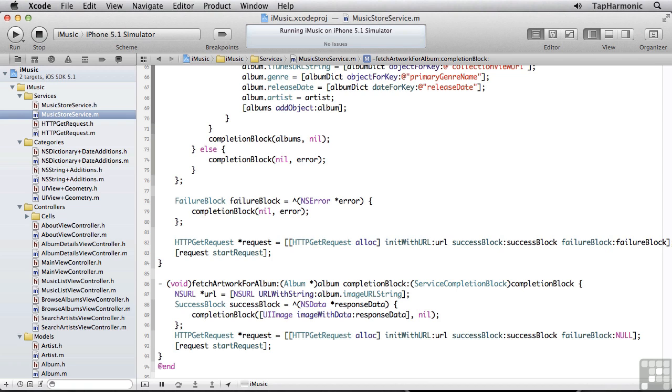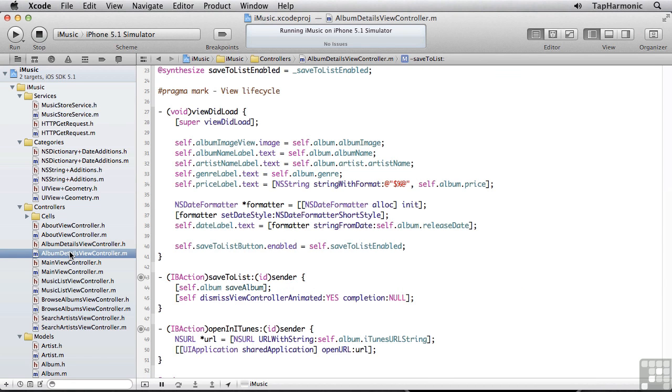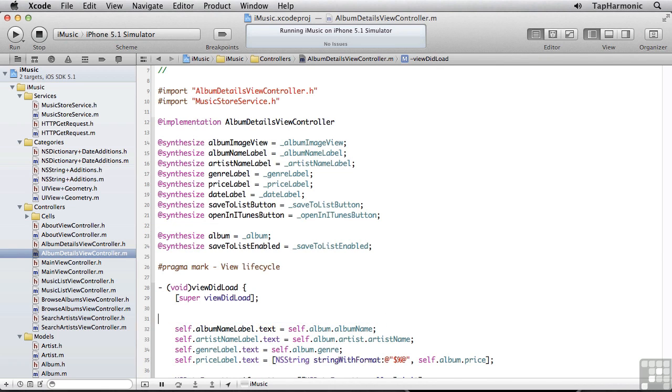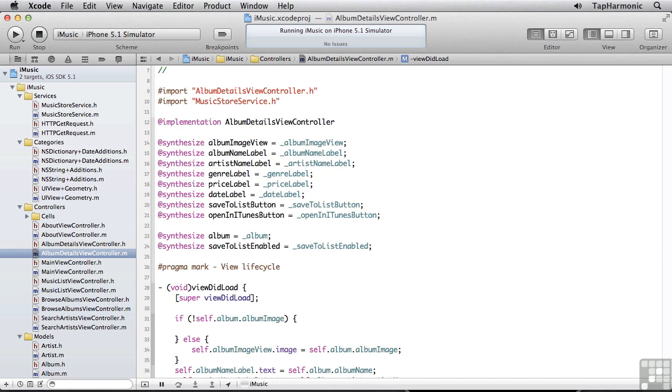So let's get this hooked into our view controller. I'll switch over to the album details view controller. Let me first import our music store service. And then currently where we're setting the album image, let me replace that.